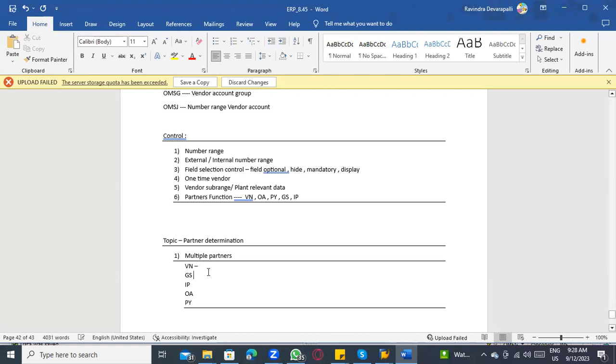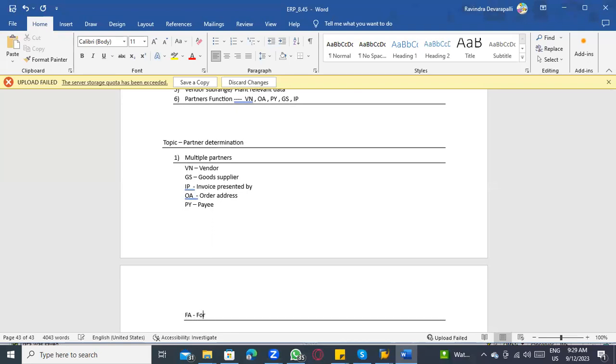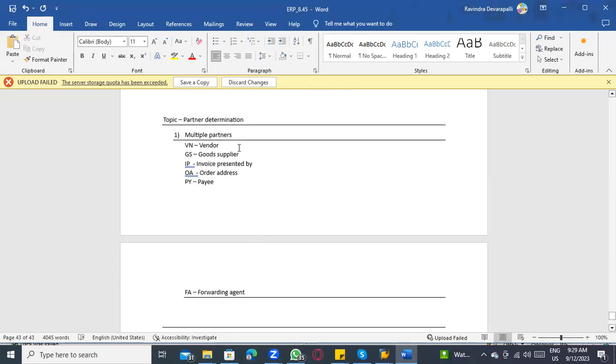What is the meaning of these? VN means main vendor. GS means goods supplier. IP means invoice presented by. Who is the invoice presented by? Who is sending this to you? Then OA means ordering address, to whom you order. When you are creating the purchase order, to whom the information should go. Then PY, to whom you are paying the amount. And you have one more, which is FA, forwarding agent, which is transportation related, right? So these are the multiple partners.